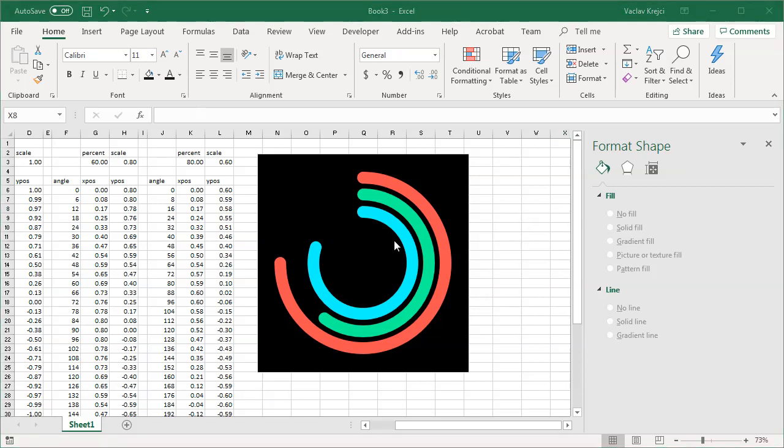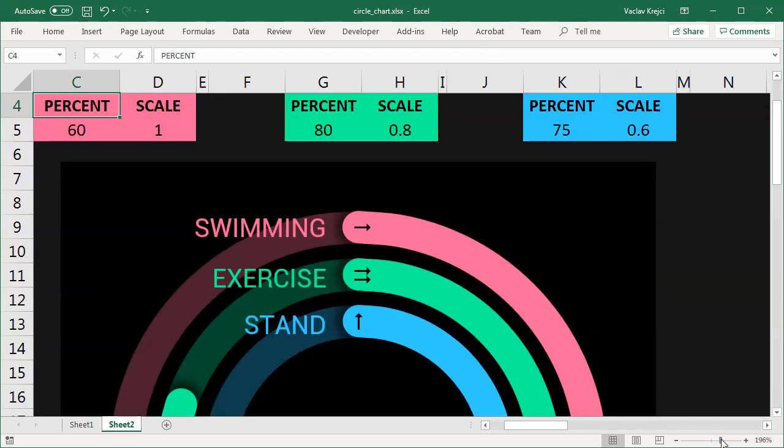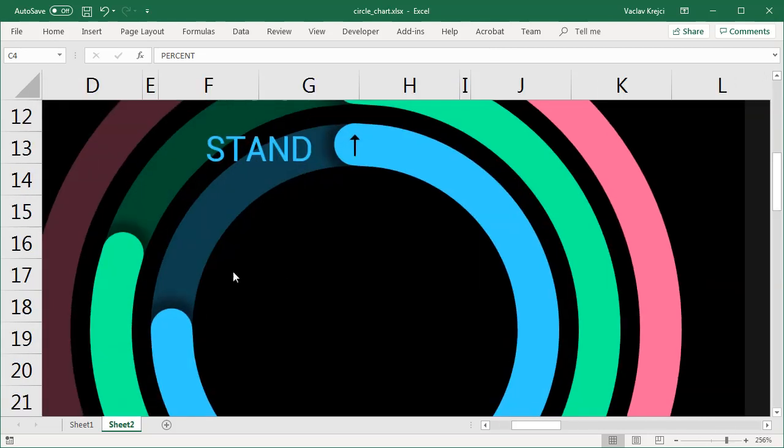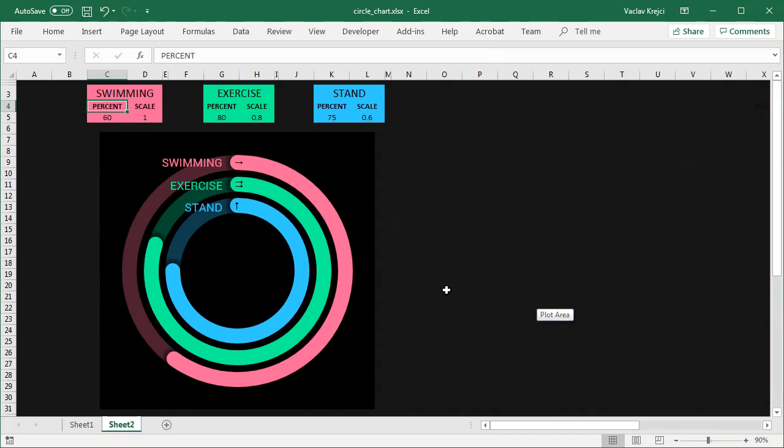Now, if I compare this graph with my previous creation, you will see that we have those labels which update. We also have those background circles, which show us the maximum values. And if I zoom in a little bit, you can also see there is a drop shadow below the tip of the line. So I think we can keep this for the next part of the tutorial.